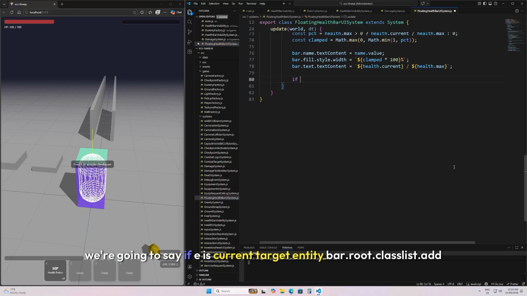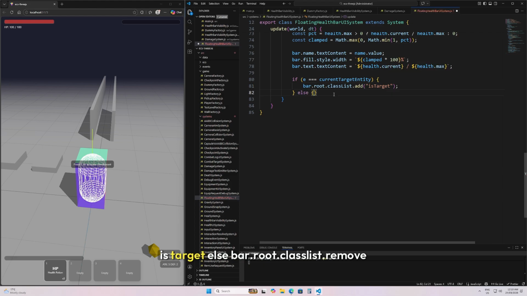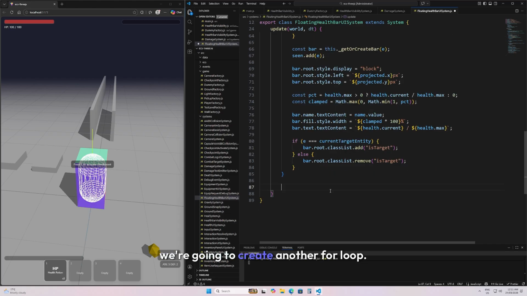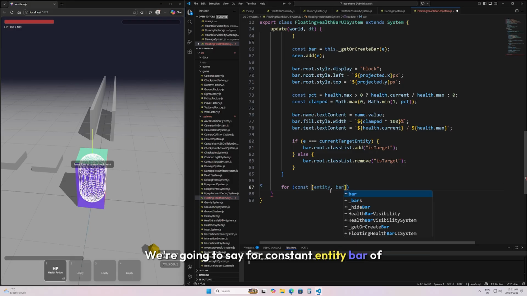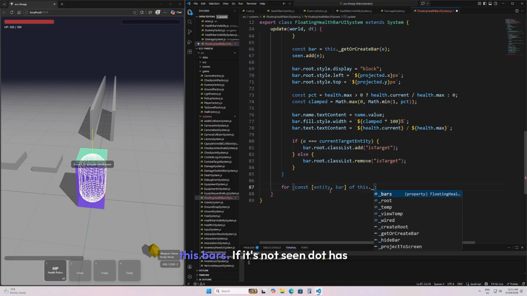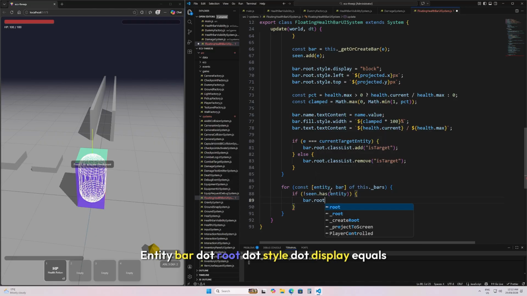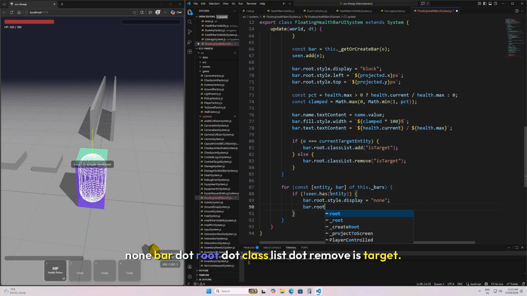After that, we're gonna say if e is the current target entity, bar.root.classList.add is-target, else bar.root.classList.remove is-target. And after this for loop, we're gonna create another for loop. We're gonna say for const [entity, bar] of this._bars, if it's not scene.has(entity), bar.root.style.display = none, bar.root.classList.remove is-target.